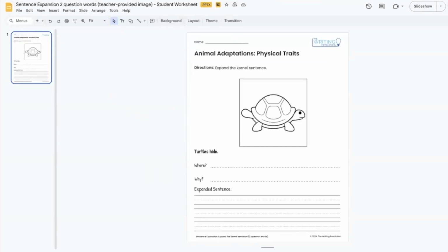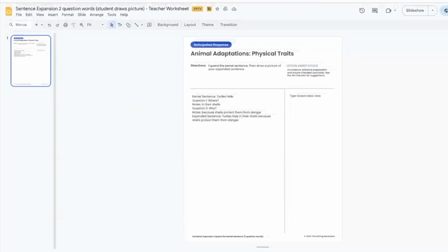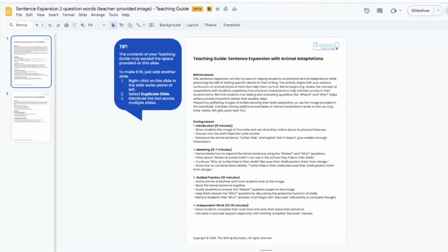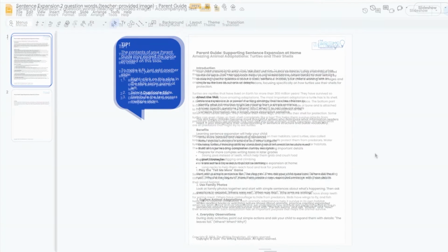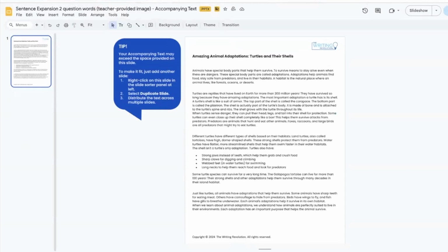I have my sentence expansion activity, my anticipated response, my teaching guide, my parent guide, and now I have the article that I will be reading with my students. So maybe I'm reading this article with my students, and then at the end, we're completing the sentence expansion activity together.